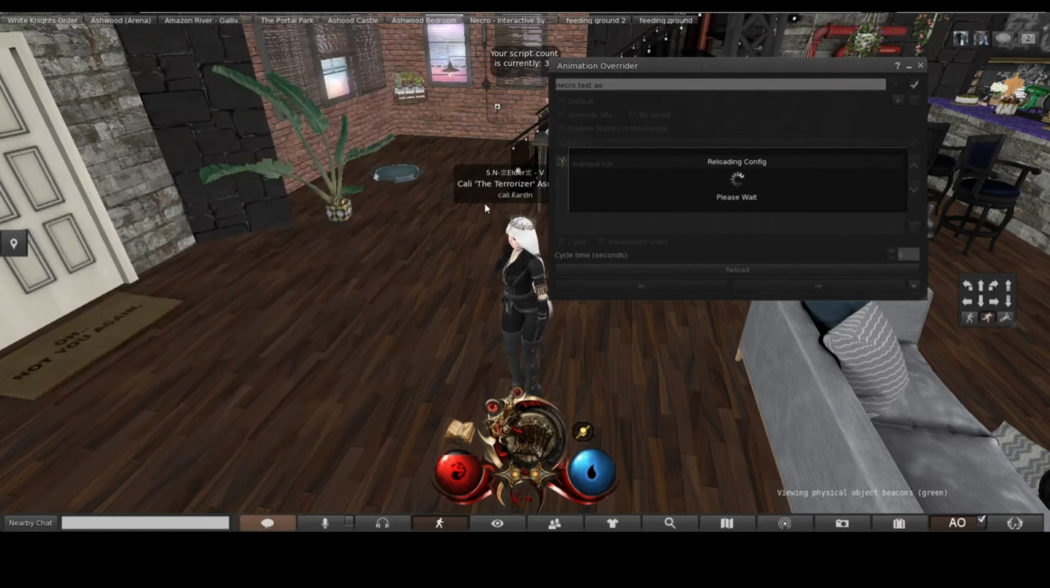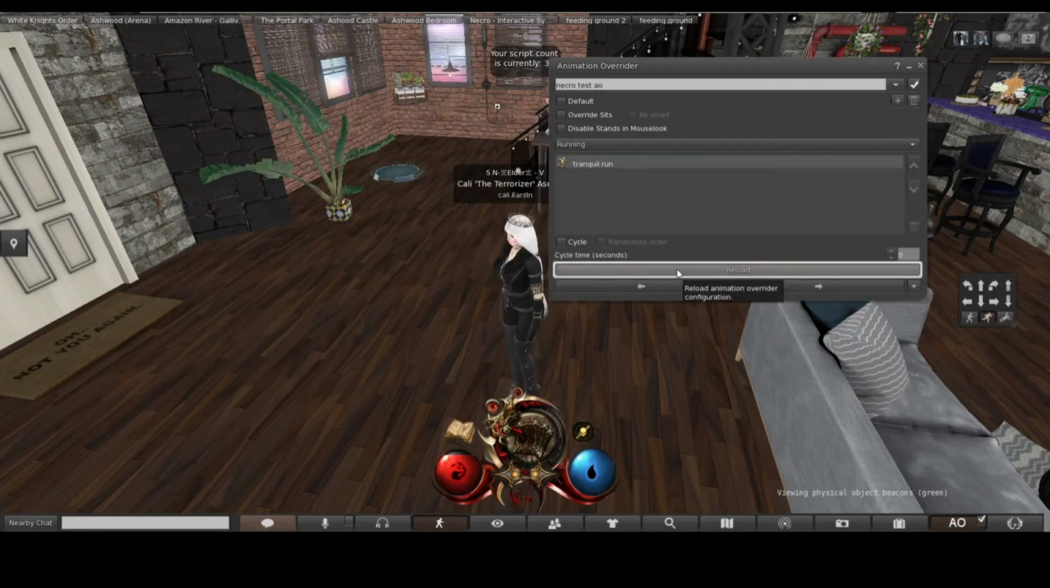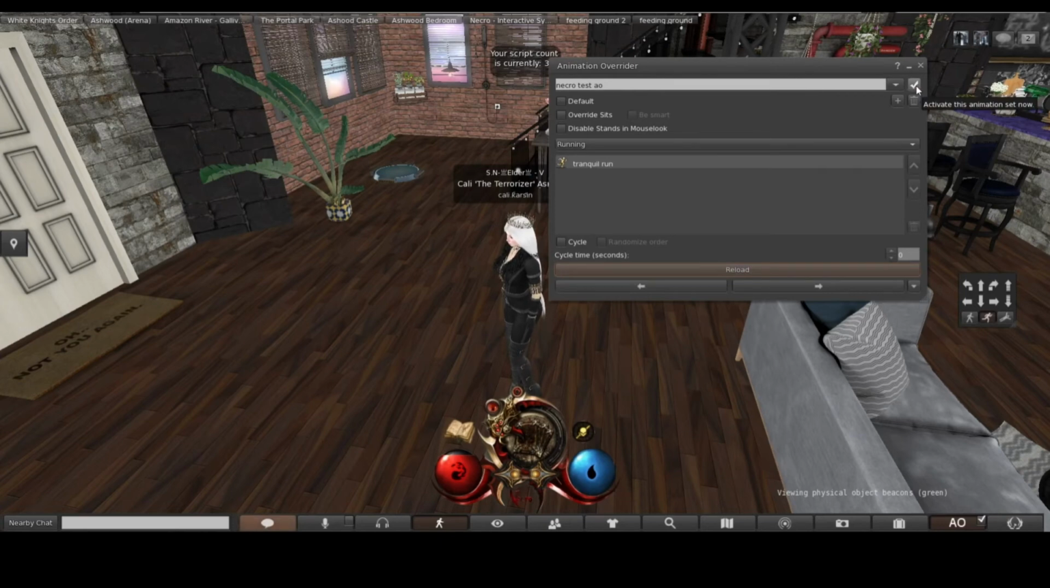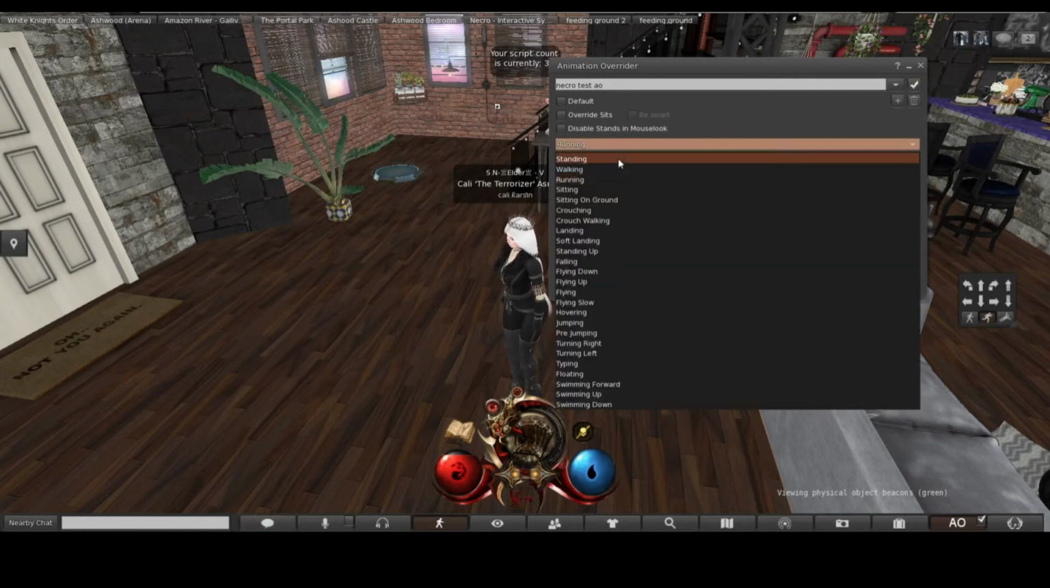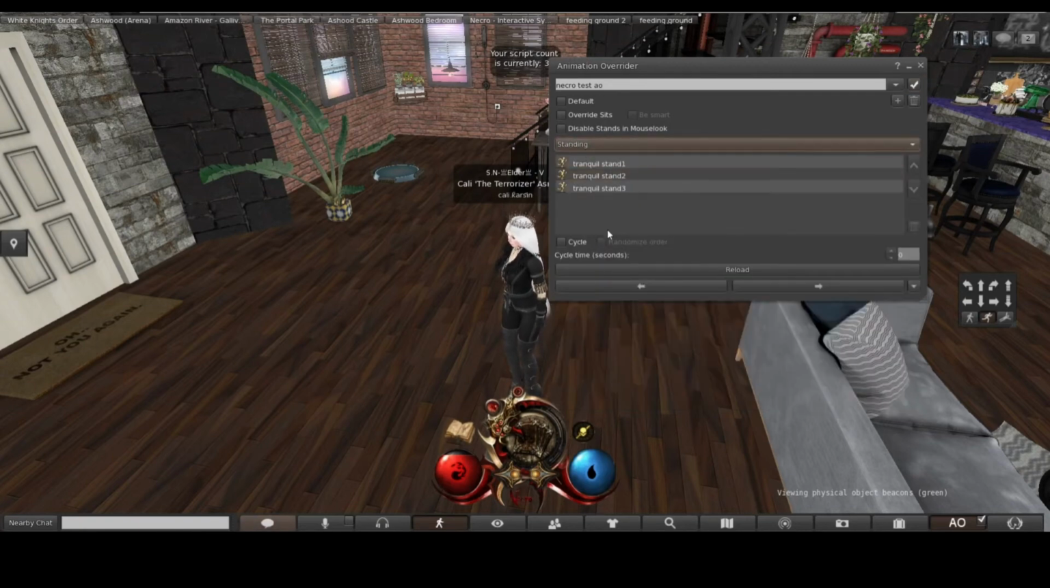I'm going to close this box for now and reload. And then this check mark activates your new AO. So it's now working right now. Another thing you want to know is you can actually cycle through when there's several animations in the same folder, like this one. You can hit cycle, and if you check random order, it jumps around and does each stand randomly. If you don't want that, cycle. It does it in order, one by one, depending on how you want to set this up.